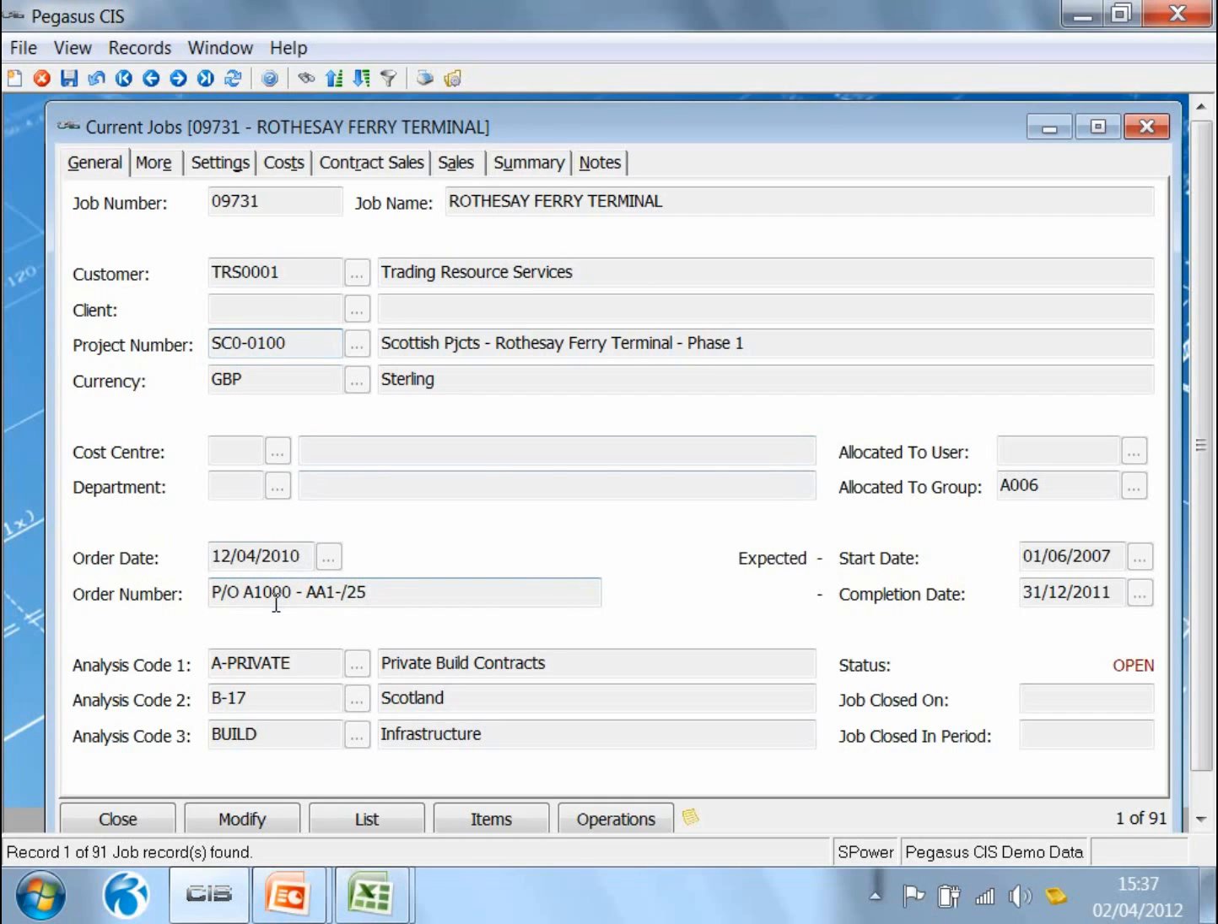What's the order date? What's any order references? What's the expected start date? What's the expected complete date for this particular job? And also it allows you to go through and set up these various analysis codes associated with the job. Now this can be quite useful for analysing the data.